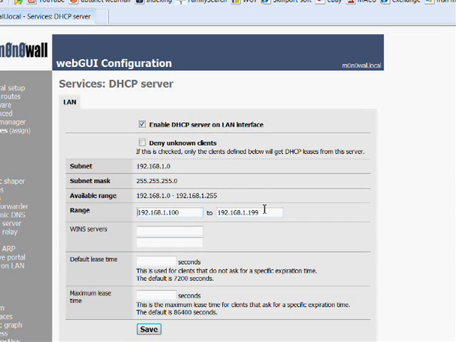100 to .199. And the cool thing about network address translation is that it takes these private IP addresses, these 192.168 whatever addresses, and it translates them into one public IP address, which will be assigned by your ISP. And what that does is it essentially hides your computers that are behind the firewall or the DHCP server, and it uses that one public IP address for anything that's going on publicly on the internet.